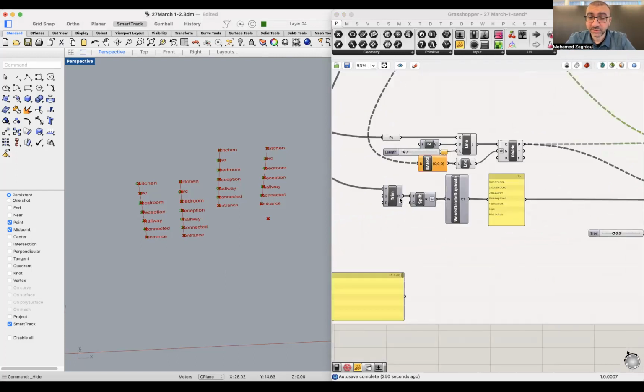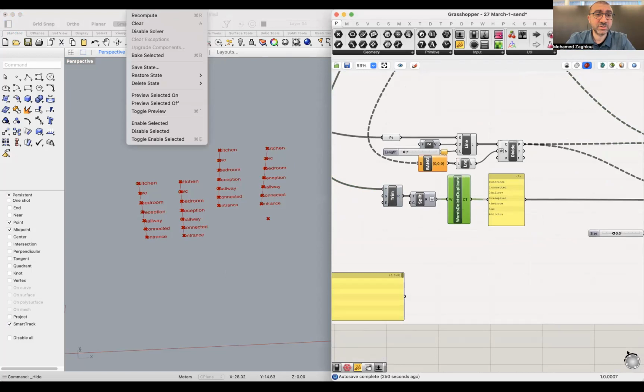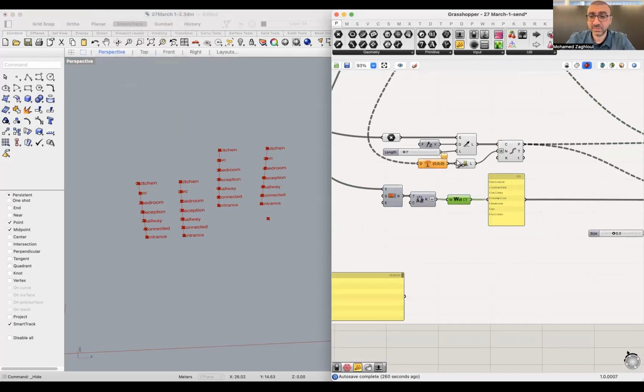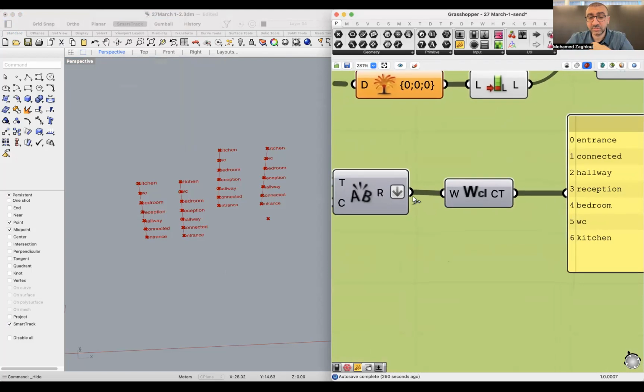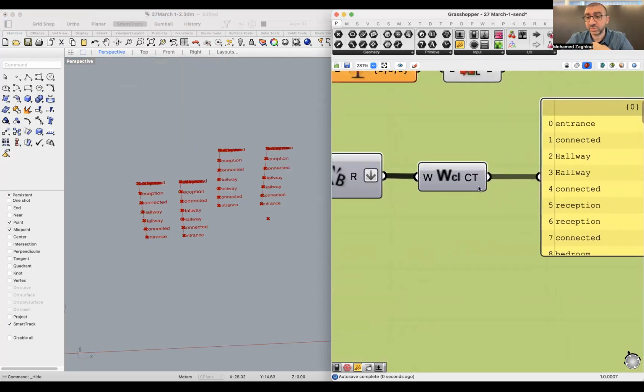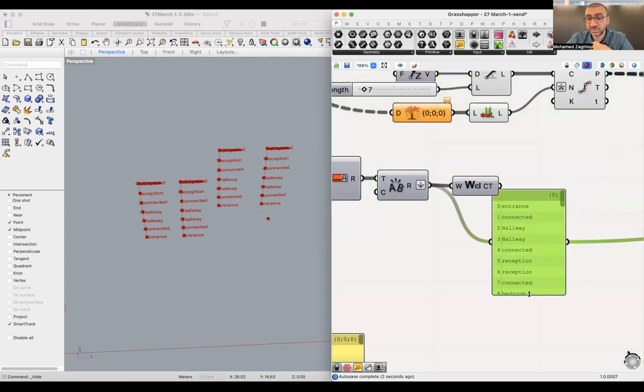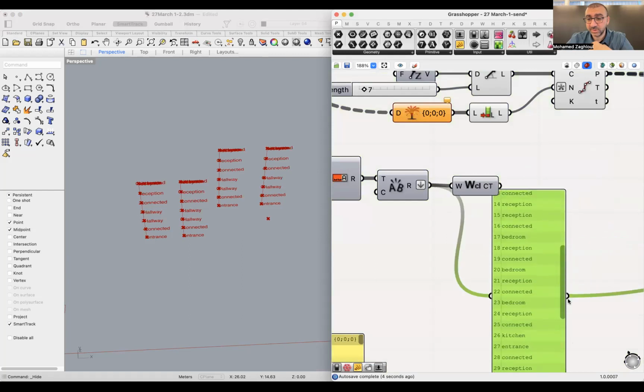Okay, and this is for the text. This is the tool that I just mentioned. Display just icons. It's called a word cleaner. So this deletes the duplicated words. So this was the words. Okay, they are duplicated.